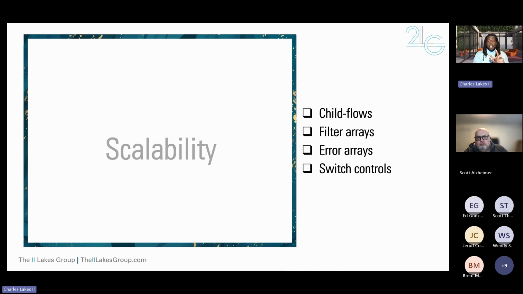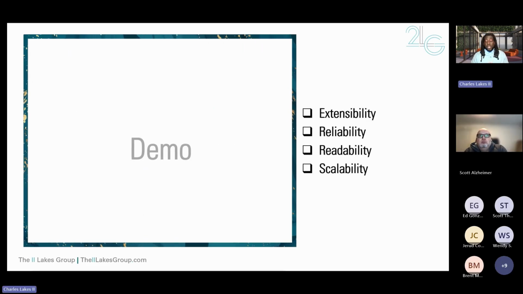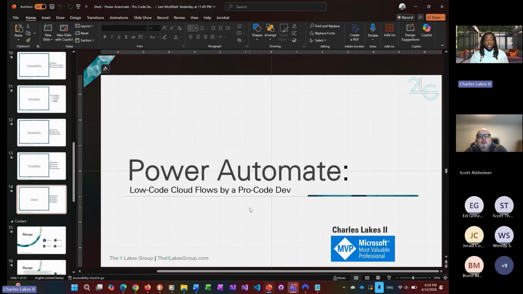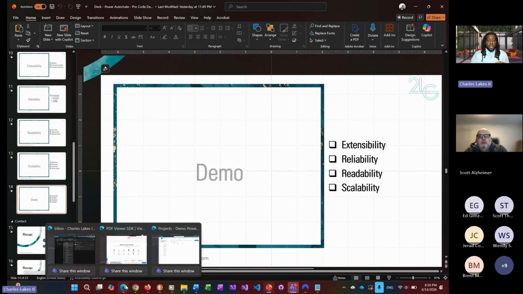If you know how to use arrays as well, I will oftentimes use arrays to hold my error messages inside my flow, as well as just a quick performance boost for a switch control in contrast to if-then logic. So those are going to be the four things we talked about as I show the demo. We're going to show some examples of extending the flow, making it reliable, making it readable, and making it scalable. So with that, let me jump into this other screen here.